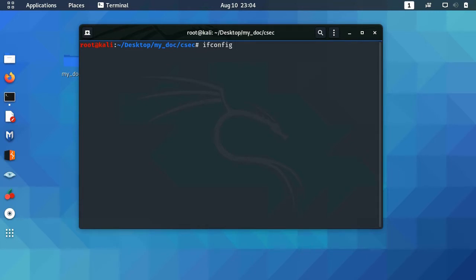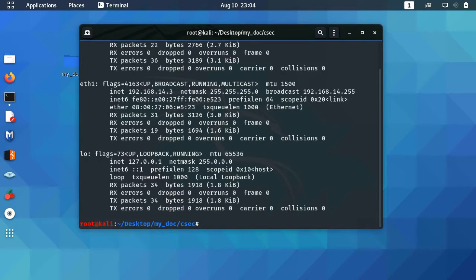So first we will check the IP of my machine. It's 192.168.14.3. So it's on the host-only adapter.